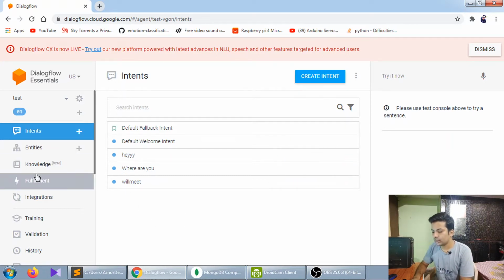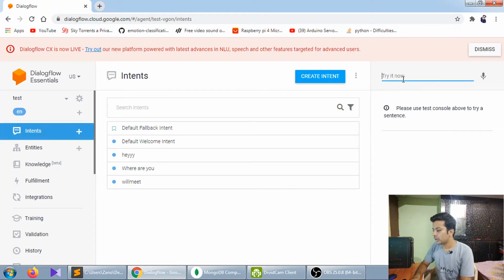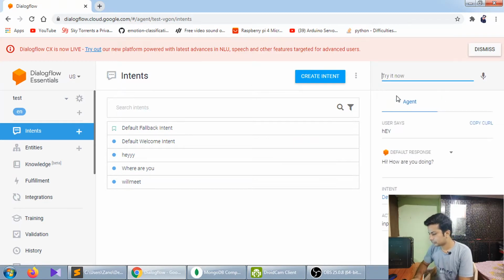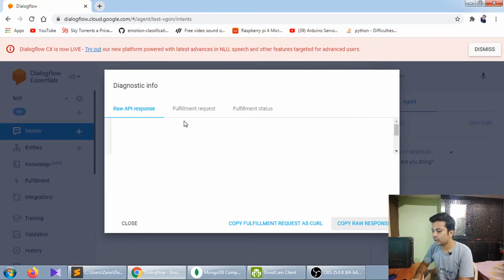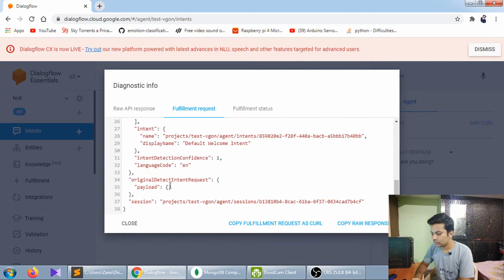After doing all the intents, just come to fulfillment. No, just let it be. I'll tell you afterwards. Let me type here whatever word is present here. Hey. You can see in the below corner there is diagnostic info. Just click there, and you'll get this window. Just click on fulfillment request. Yeah, so I just copy it. I'll show what it is.